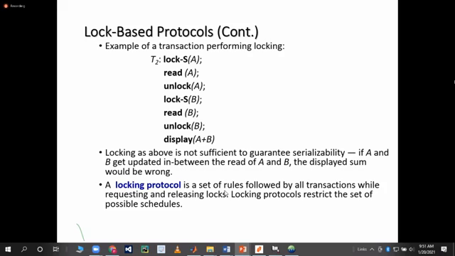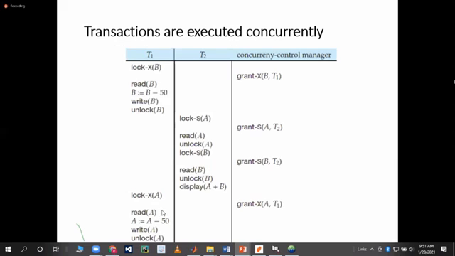A locking protocol is a set of rules followed by all transactions while requesting and releasing locks. A locking protocol restricts the set of possible schedules. Now you can see the transactions execute concurrently. There is a concurrency control manager that grants the lock for each transaction.